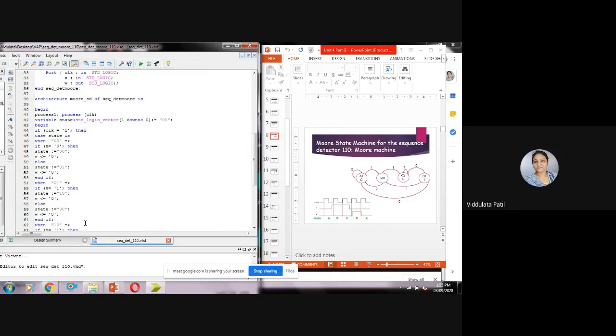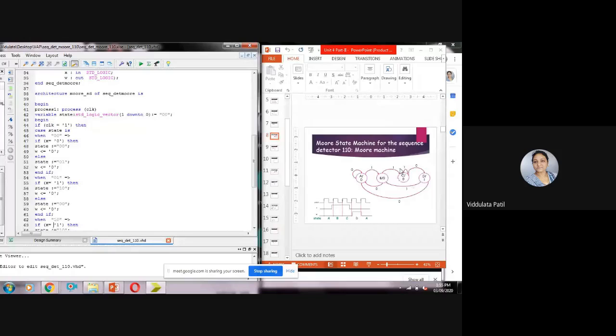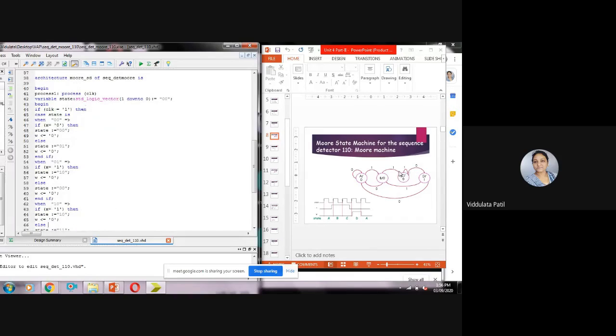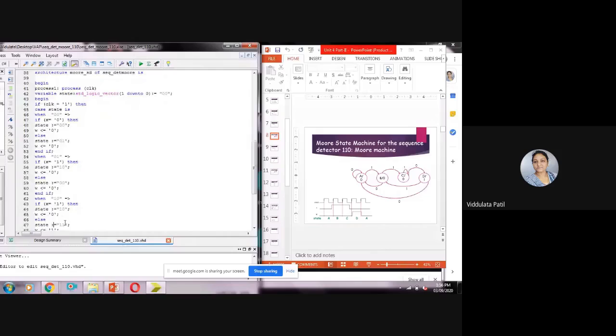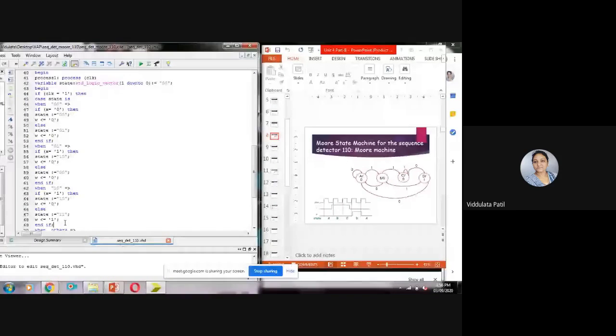End of that if statement, and now we are going to consider the third state, that is C, the 10 state. Again, if x is equal to 0, then the machine is going to remain in the same state. So state will be 10, and w will again be equal to 0. But if the condition is not true, that means if x is equal to 1, in that case it is going to go to the next state, that is the D state, or the 11 state.